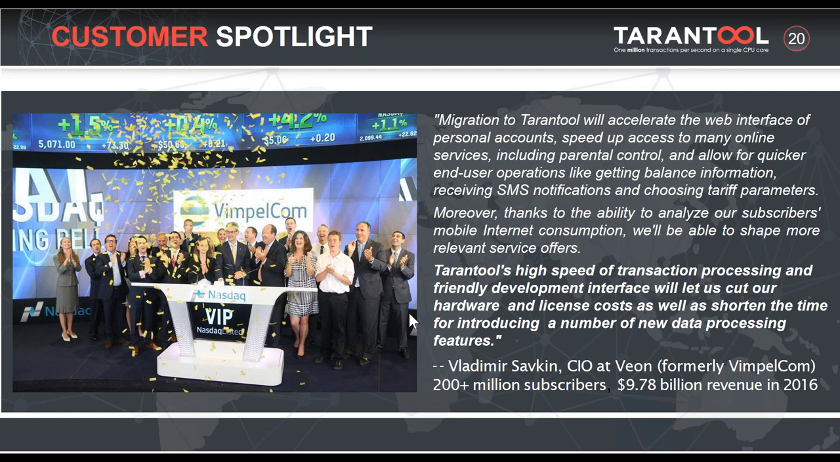So Wimpel.com uses Tarantool as a cache for balances and profiles. Profiles and balances of all the customers are stored in Tarantool. And this helps them significantly reduce workloads on their core billing system based on Oracle and other old databases. Actually, in the poll, I saw that more than 80% of attendees, right, 80% of you guys, are facing the problem where your main database is slowing down, and this is bad.